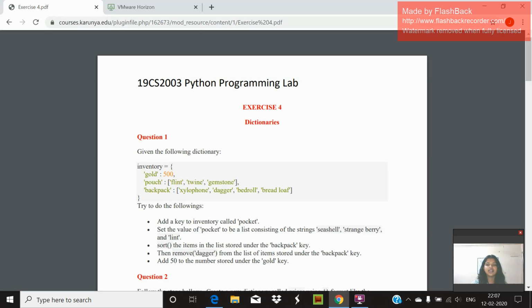This is URK 19 CS 1093. Exercise 4 Dictionaries. Question 1.